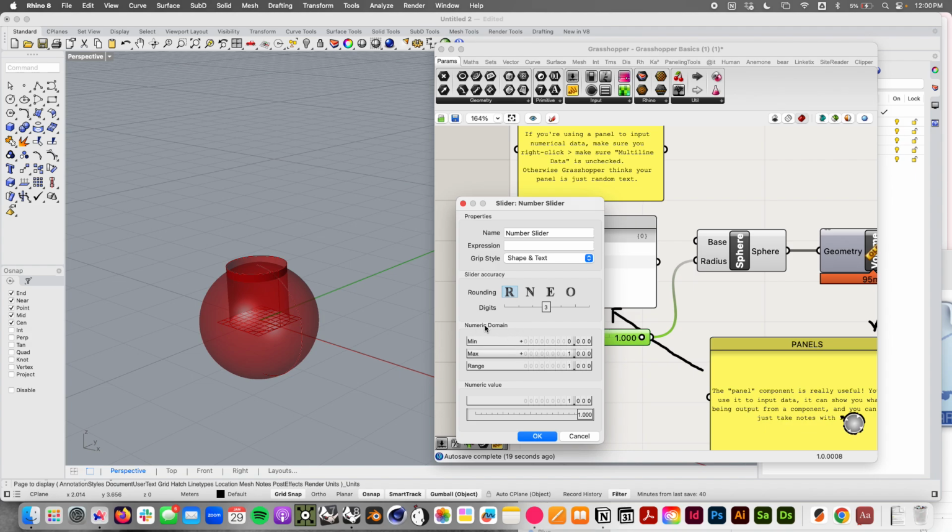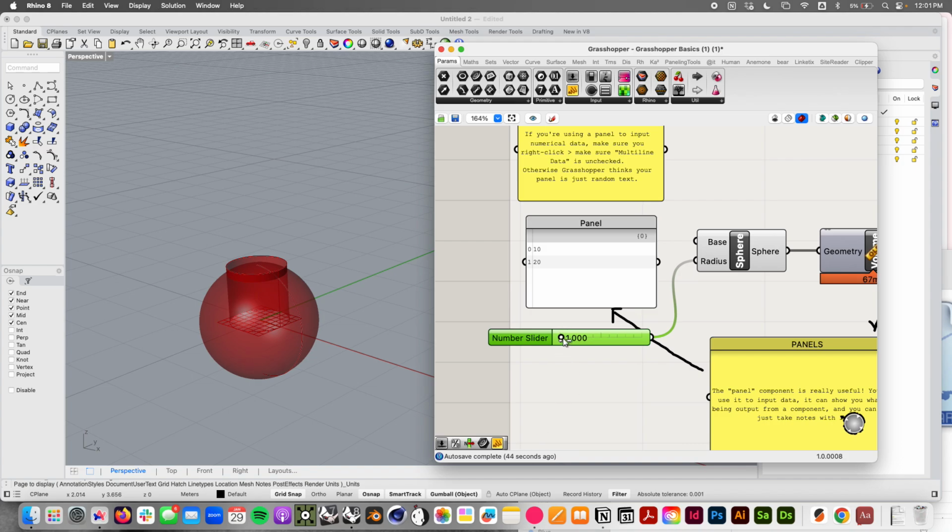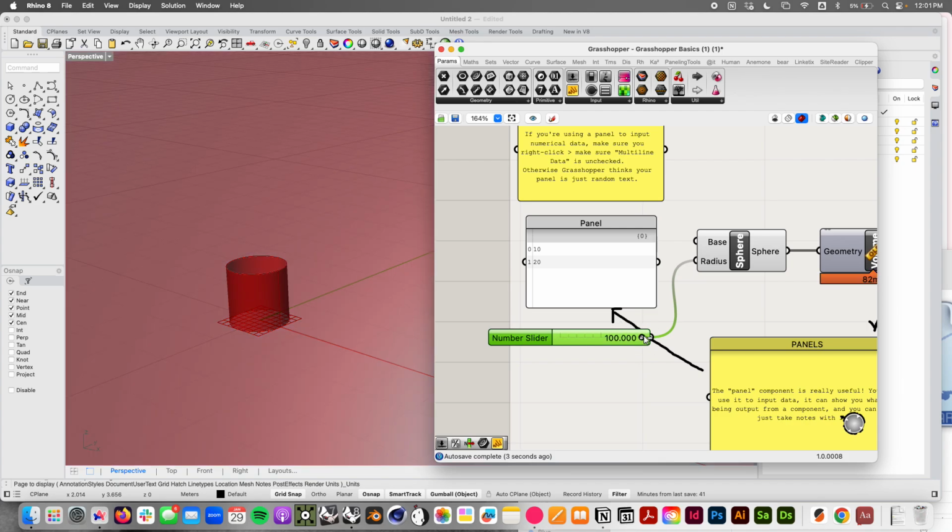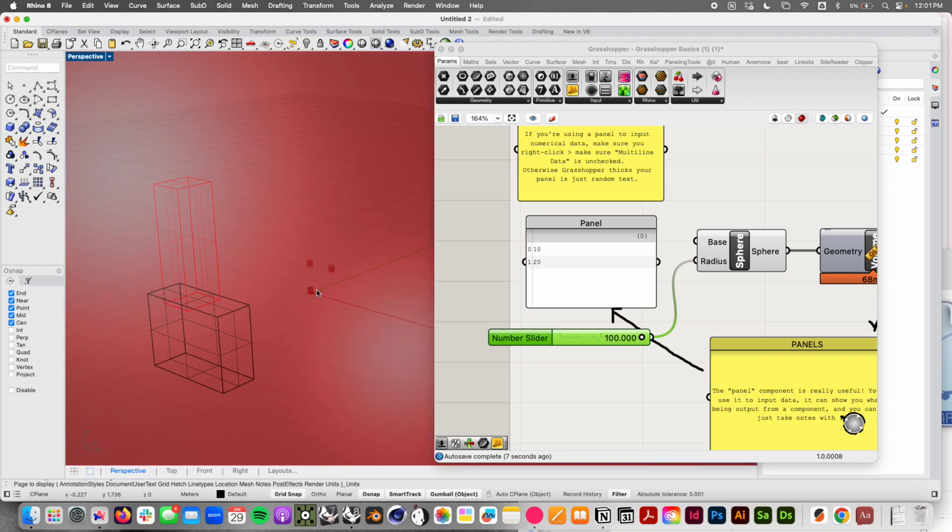So under numeric domain, max, you can see right now it's set at 1, so it's capped that number slider at 1. But if we double click, I can type in a number here like 100. Hit the little check mark, make sure you hit the check mark and set OK. And now my number slider goes from 0 all the way up to 100. So we can slide around a much bigger sphere.